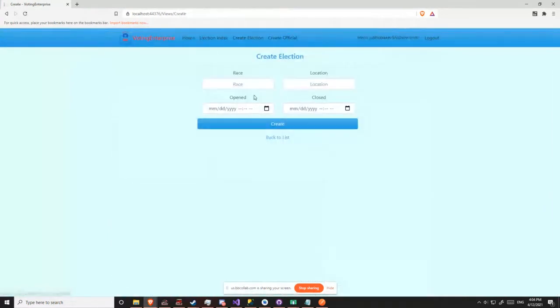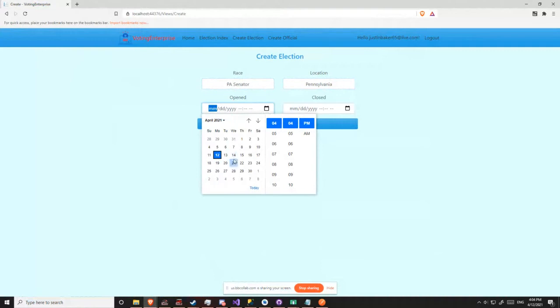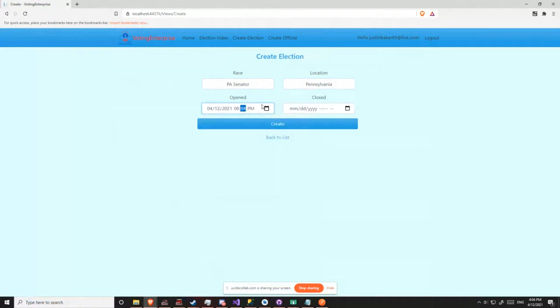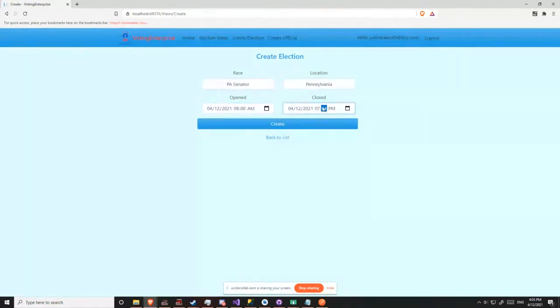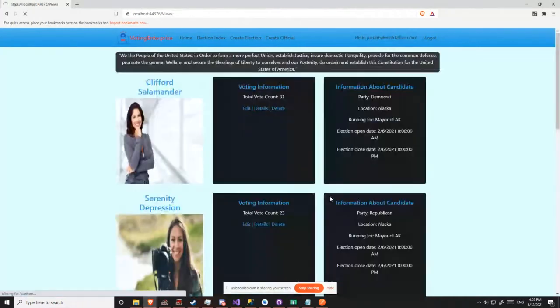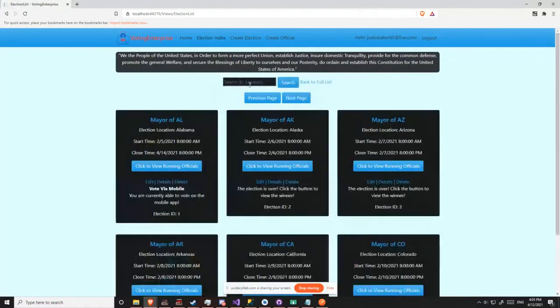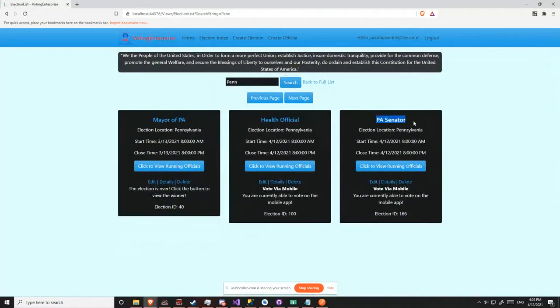And I'm going to create a whole new election just in order to test this. I have it saved on a separate screen. The race will be the PA Senator, Pennsylvania, and I'm going to set it for today at 8 a.m. This one for today at 8 p.m. I'm going to create this. And then if I were to search this in the elections, it would be for Pennsylvania, PA Senator. You're able to see it right here.